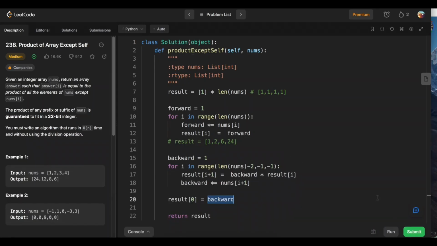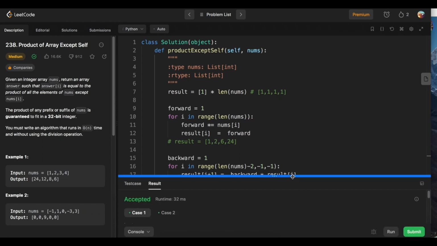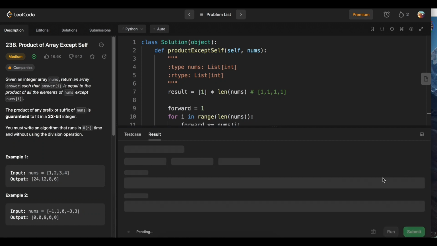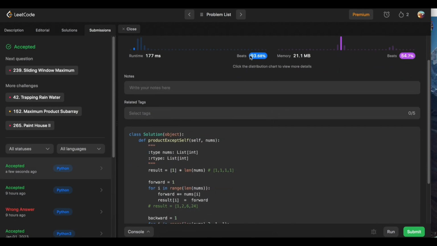So if I just run this one, this is fine, and then you can just go ahead and submit. Not too bad, 93% efficient.